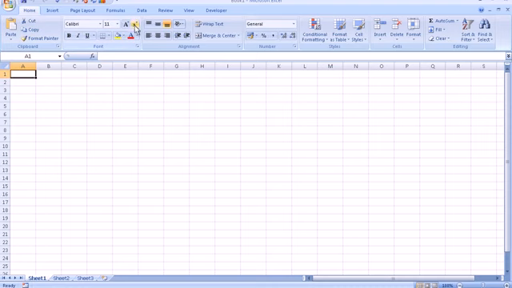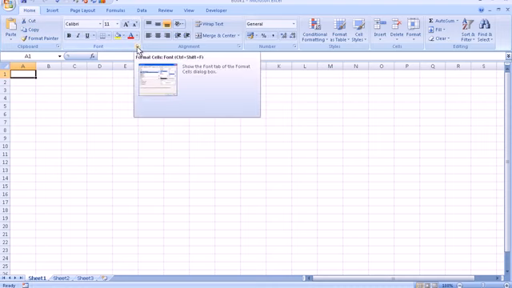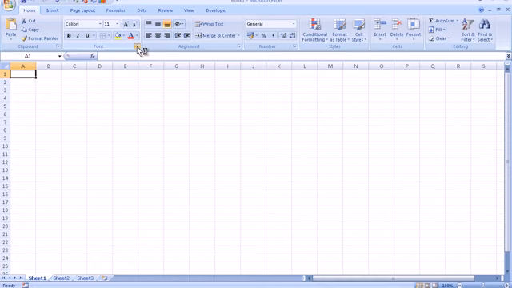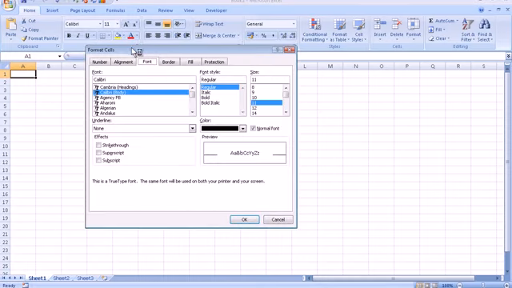You will notice at the bottom right-hand corner of some of the groups, we will have launcher arrows. By clicking on the launcher arrows, you will provoke a further list of functions and options available to you. I am currently looking at the further font options that are available with a font dialog box. I will select Cancel for now.